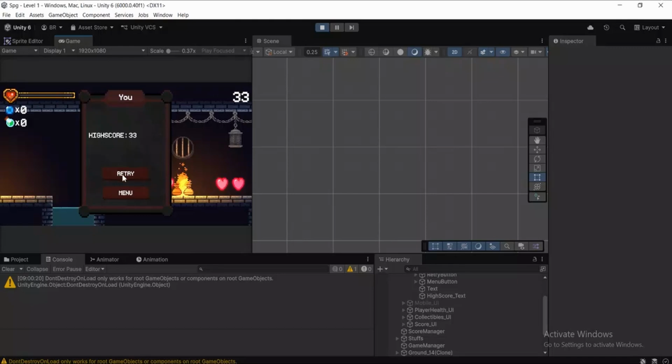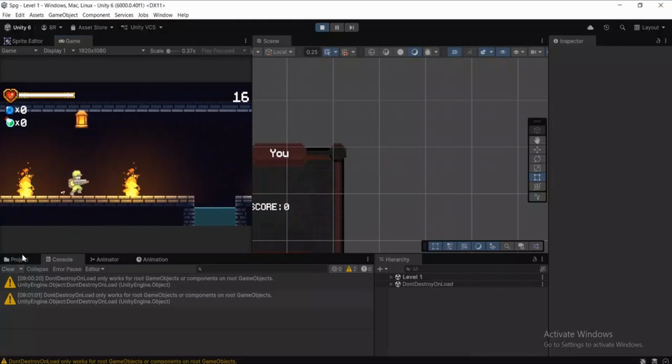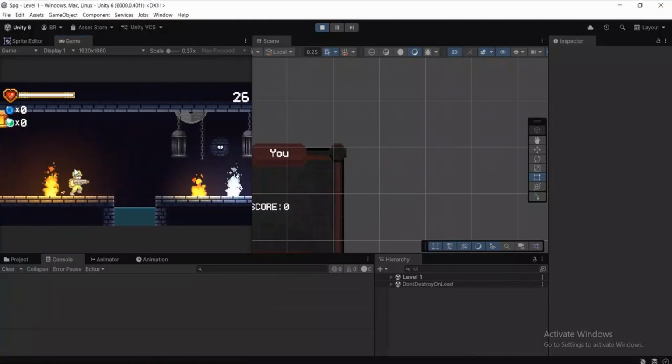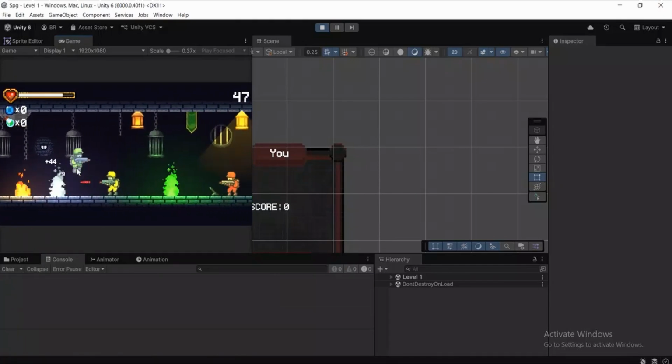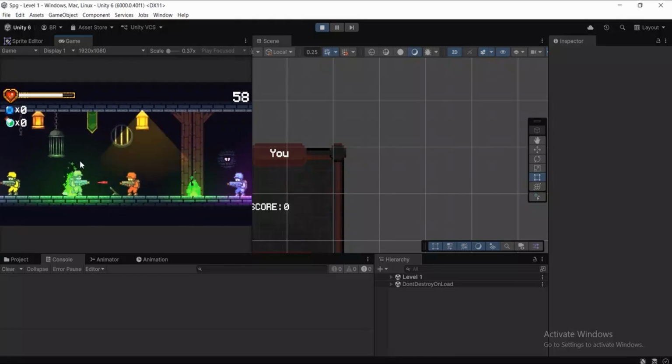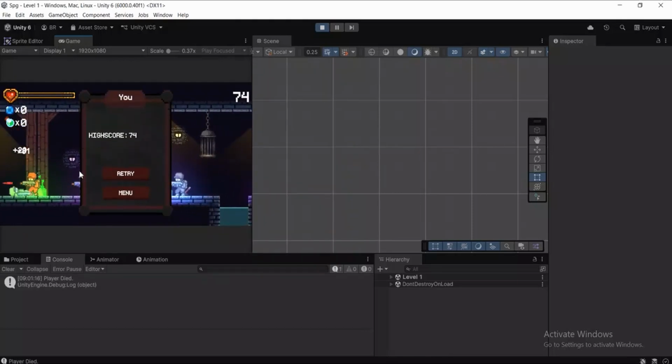So let's click on this retry. I'm going to retry my game, and I'm going to make the score something a little bit bigger. So I'm going to jump here, and you can see we already made over 50. And let me let this player die, and we can see now this 74 becomes the new high score, because 74 is greater than 33, basically it's greater as compared to the old score.